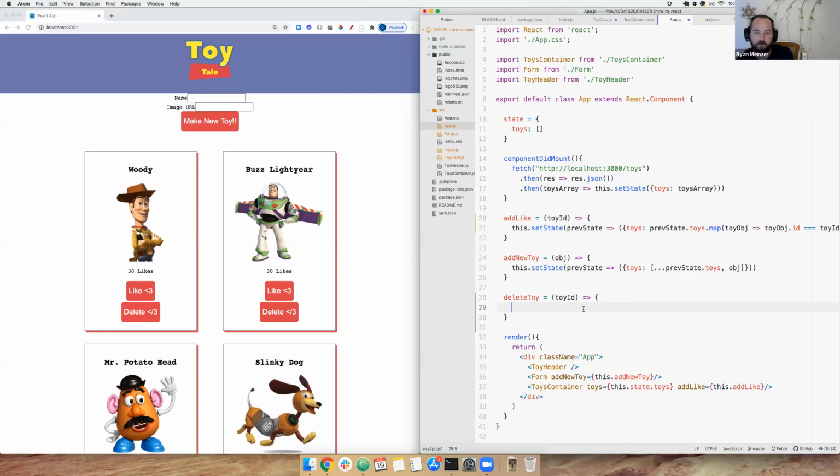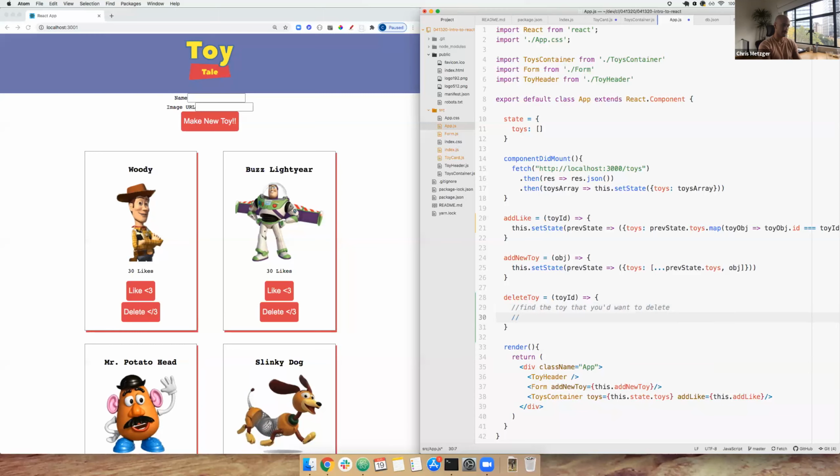First, I would find the toy that I want to delete, and then I would. The next thing I would do would be to delete it. Well, the 2 things I would do thereafter would be to delete it from the database.